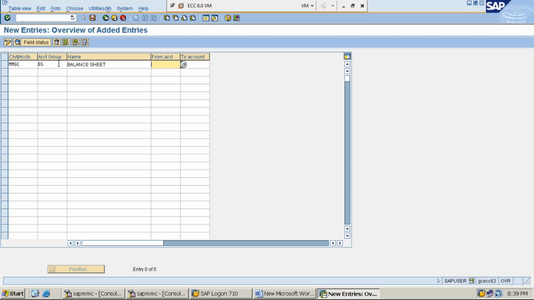Just I am giving MM1000 to MM1999. You can give any number, need not be MM1000. Need not be alphanumerical. You can give numericals as well, please. The next, again give MMGC.